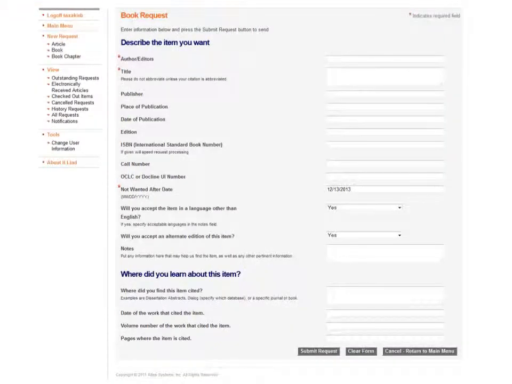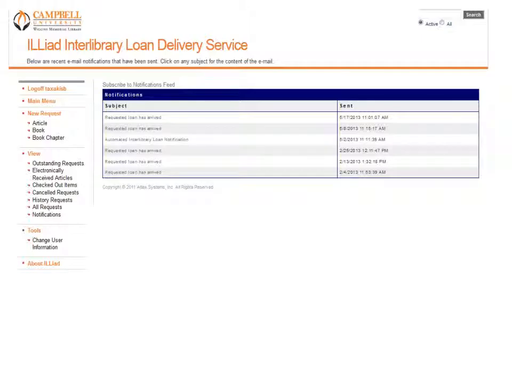Here's what the form for a book request looks like. Again, the fields with the red asterisk are the required fields, but the more information you can provide, the more helpful it will be as we try and fill your interlibrary loan request. When your interlibrary loan material has arrived, you will be notified, and this is what the notification screen will look like. You can get to this notification screen by going to Notifications, which is listed under the View section.